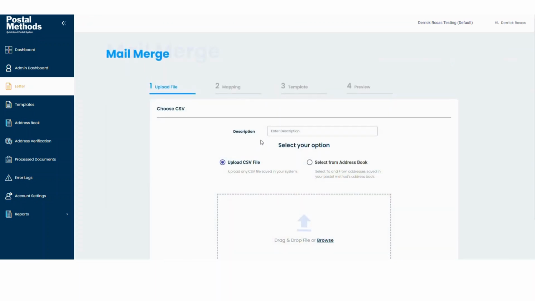Go to mail merge, and the first thing you probably want to do is make a description. The reason that you want to do this is just to help you find the project at some point in the future. So we'll do that, and of course you'll name it whatever it is you want to name it. And you notice you have a couple of different options.